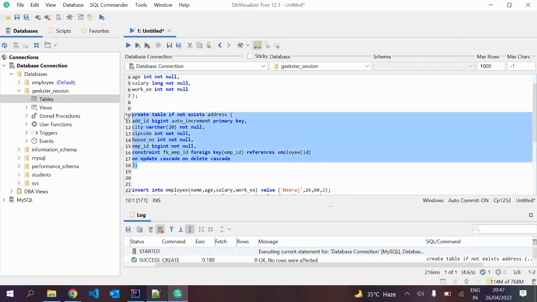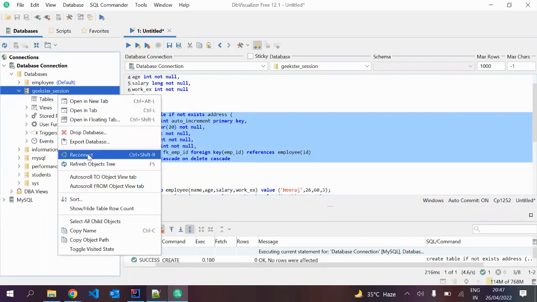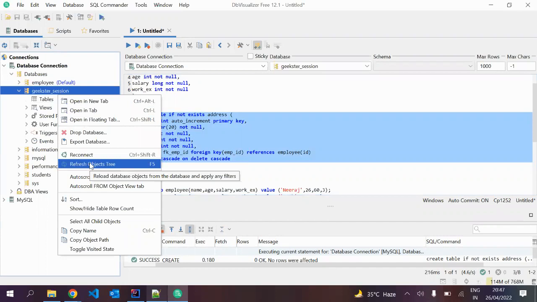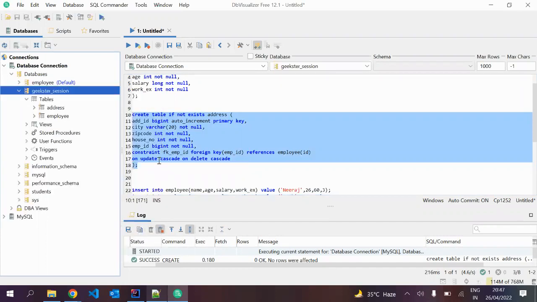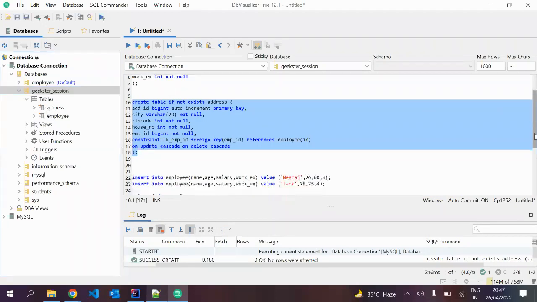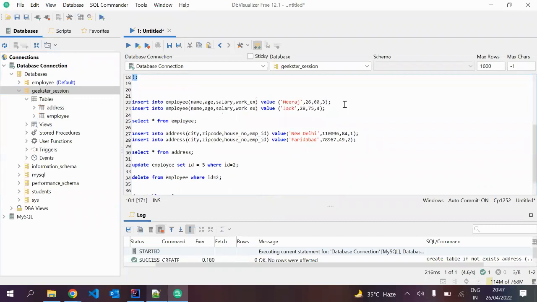So now my second table also, the address table, has been created. Now this time we are creating it with on update cascade and on delete cascade. Okay. So now you can see the employee and address tables have been created. Now let's go and just run the query and insert the records also.